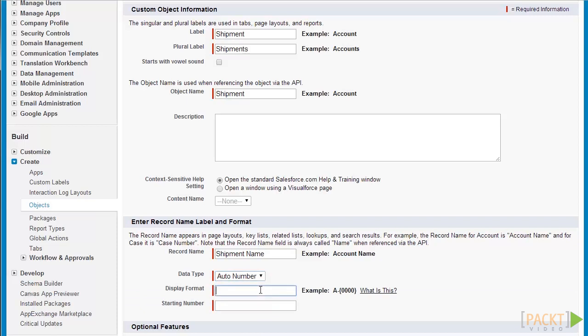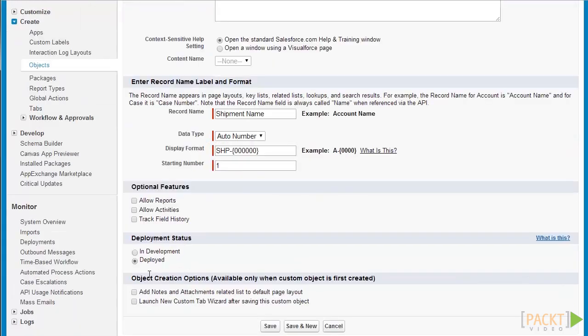For now, let's select auto number and select our display format, which will be SHP-0000000, which means it will allow up to 6 digits to be displayed at the moment for that auto number field. Let's specify our starting number, which is 1. And then next, we will select the optional features for this object.